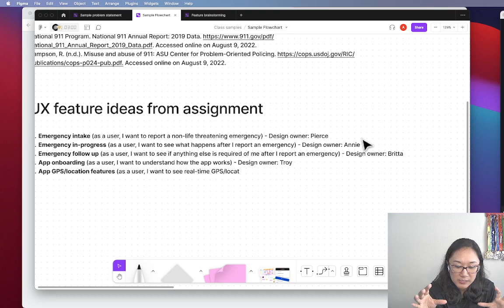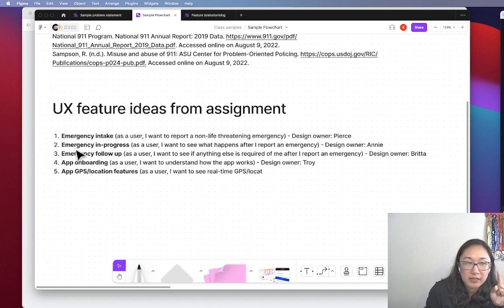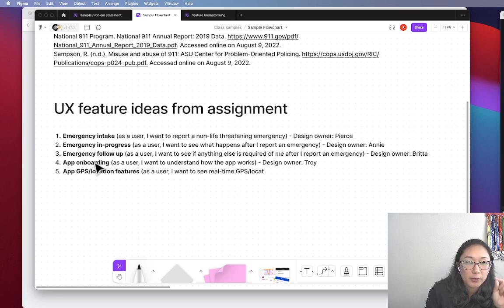The next person, the emergency in progress. That's a specific set of screens that explains how someone is using the app while they're in an emergency. The next one is the follow-up, so what happens after the emergency is concluded. Another way to think about that would be emergency in progress would be the synchronous flow. The emergency follow-up would be the asynchronous flow.